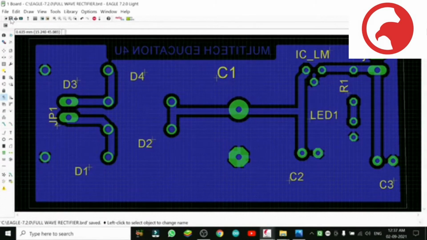Now save it, and we can see the 3D also. We can select the color also PCB. So after saving it, we will move ahead. We will see.